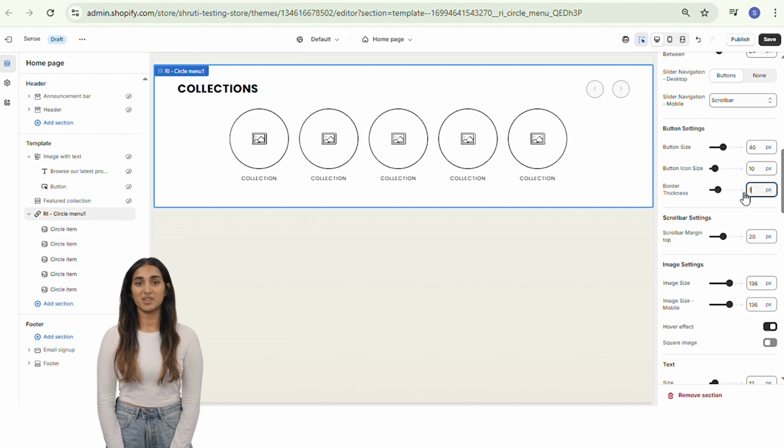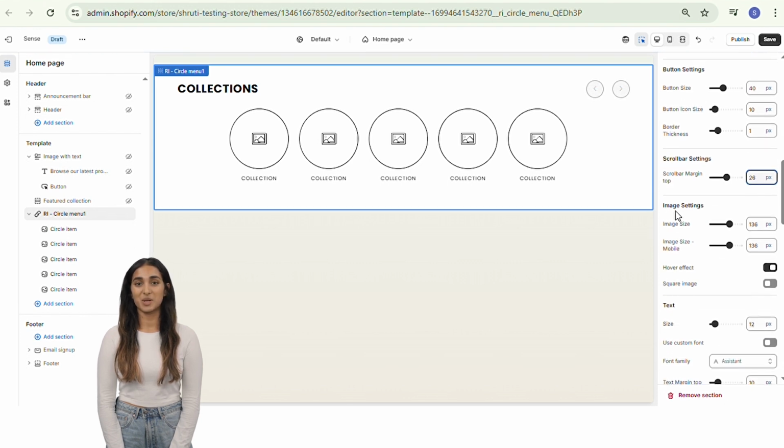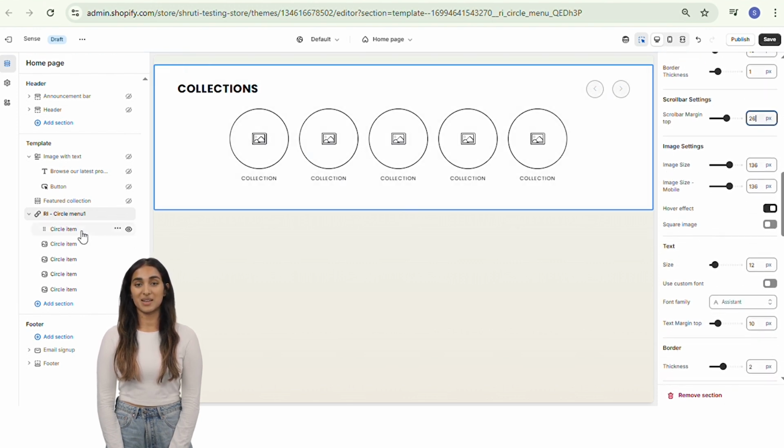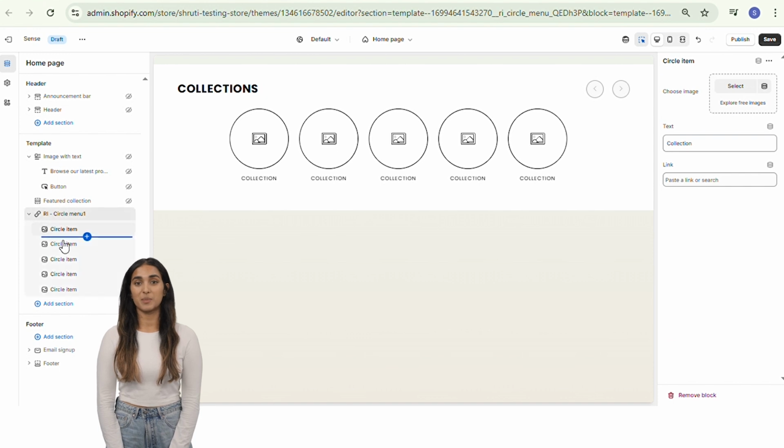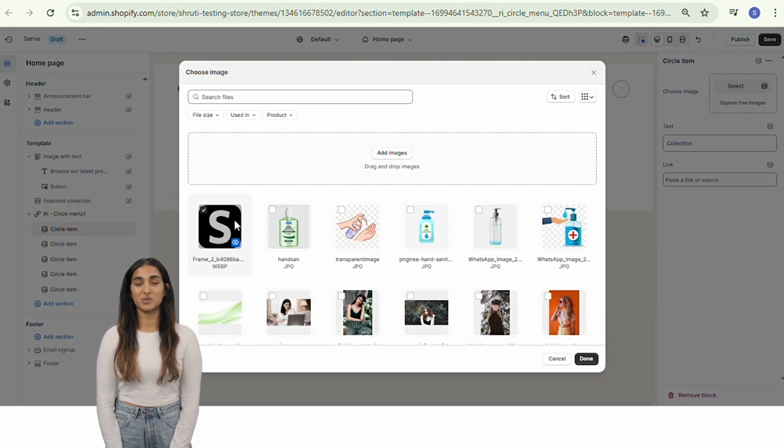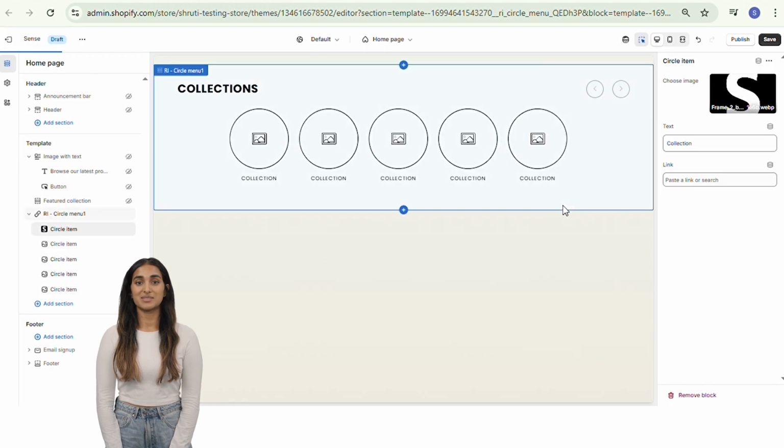Set the top margin to add breathing room above the slider and adjust the spacing between slides to create smooth visual flow. For desktop users, toggle navigation arrows on or off, and for mobile users, select from 3 unique navigation styles to suit your overall theme aesthetics.